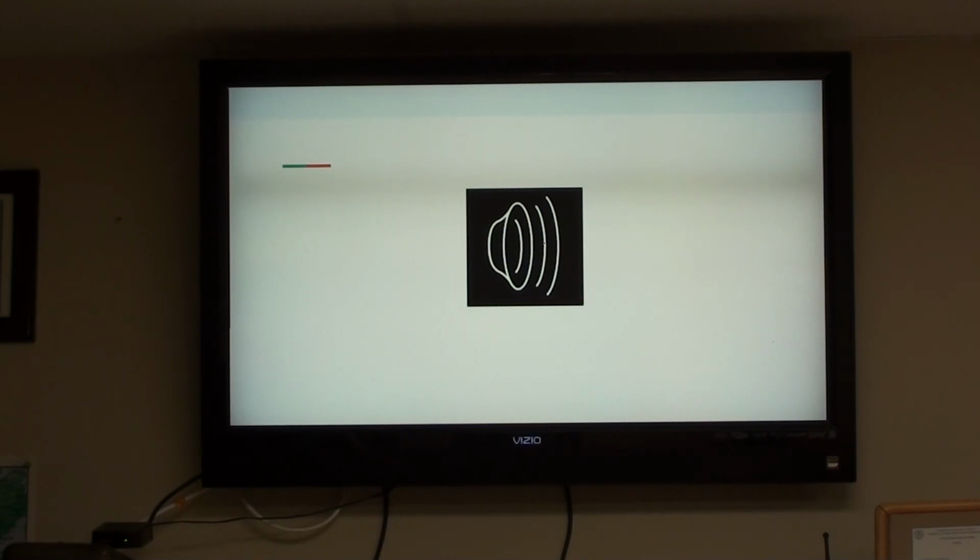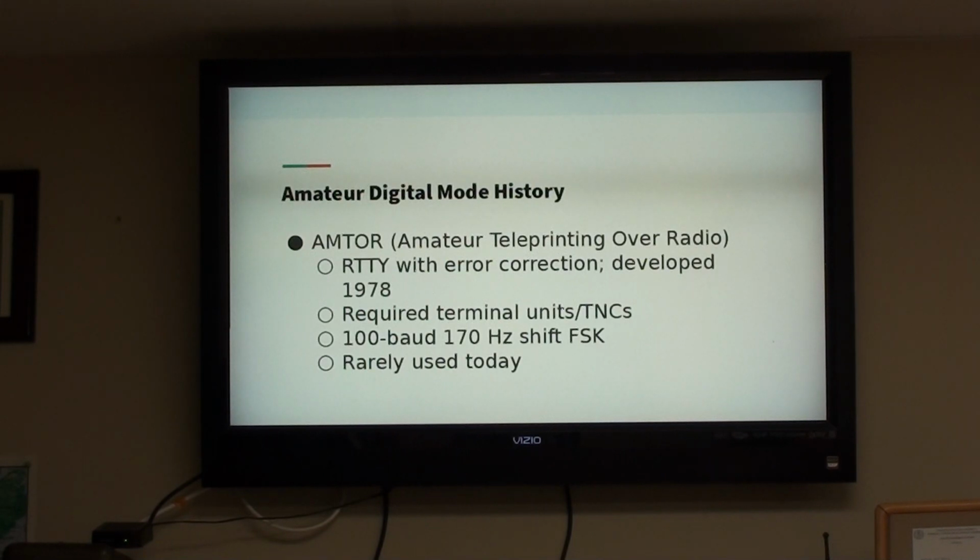So those are several RTTY conversations going on at the same time. You hear low tones, high tones, but in each case you hear the warbling sound. Those are the two tones alternating back and forth at 45 baud.